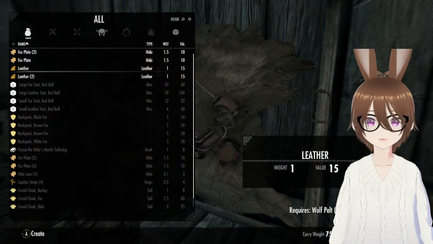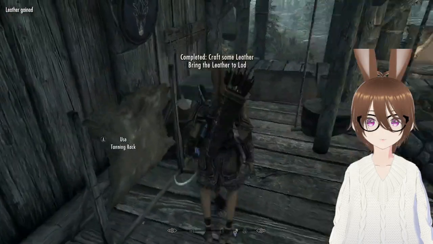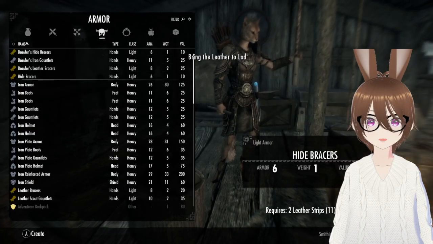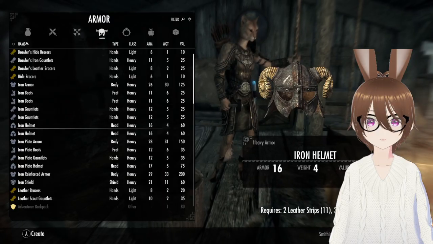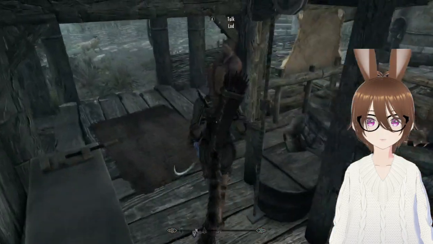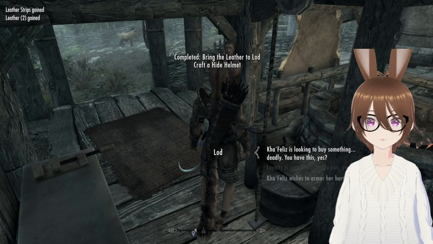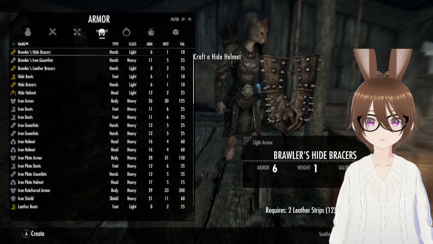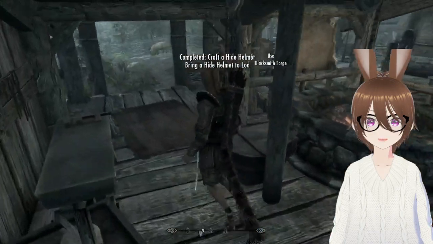Now, this stuff that he's having us make is honestly useless to me, but I have to do it for this, so, you know. Alright, I have to talk to him first. Let's see if you can make a hide helmet. We're just gonna end up selling it to him in the end.